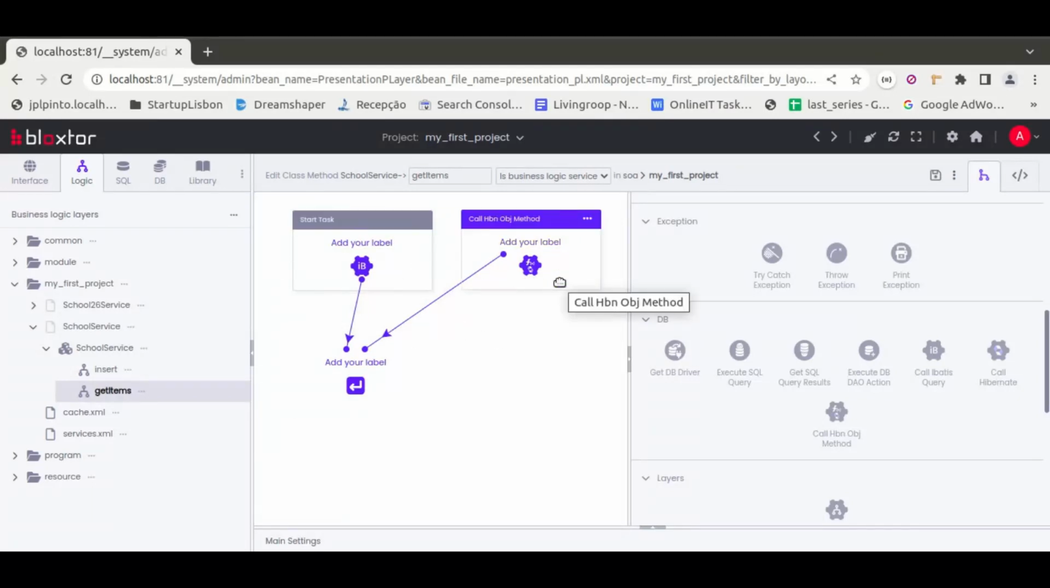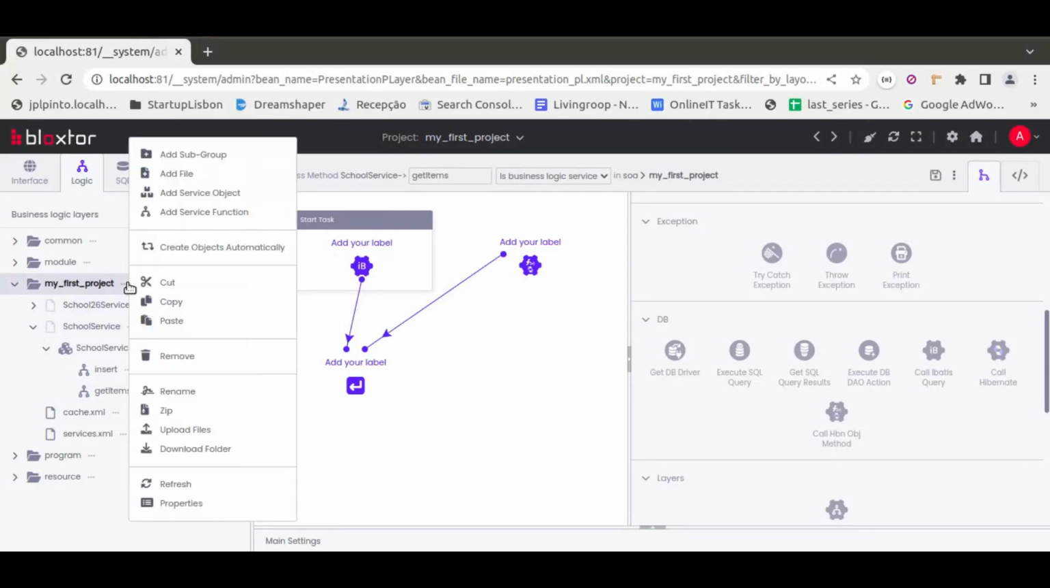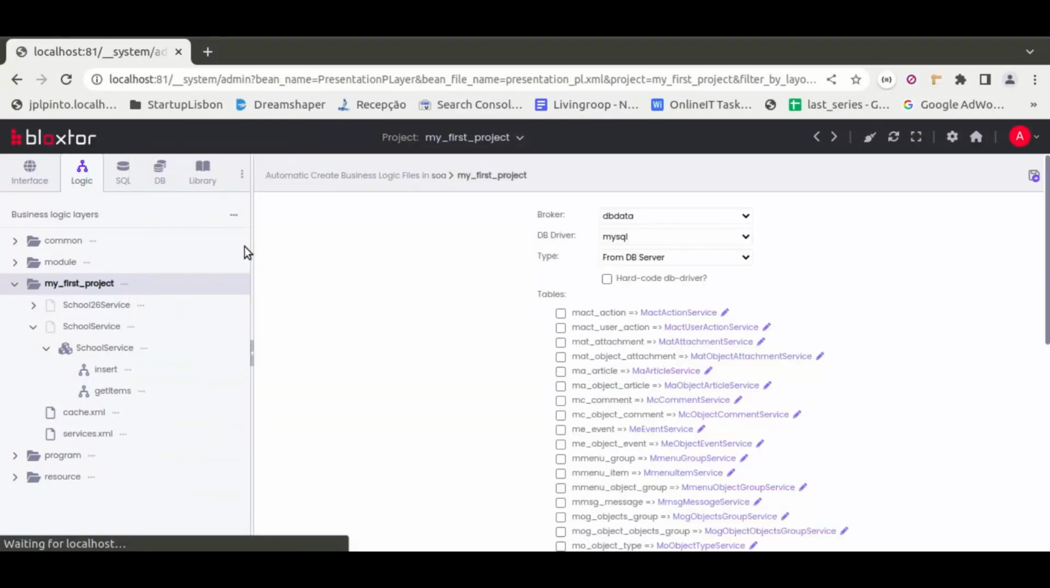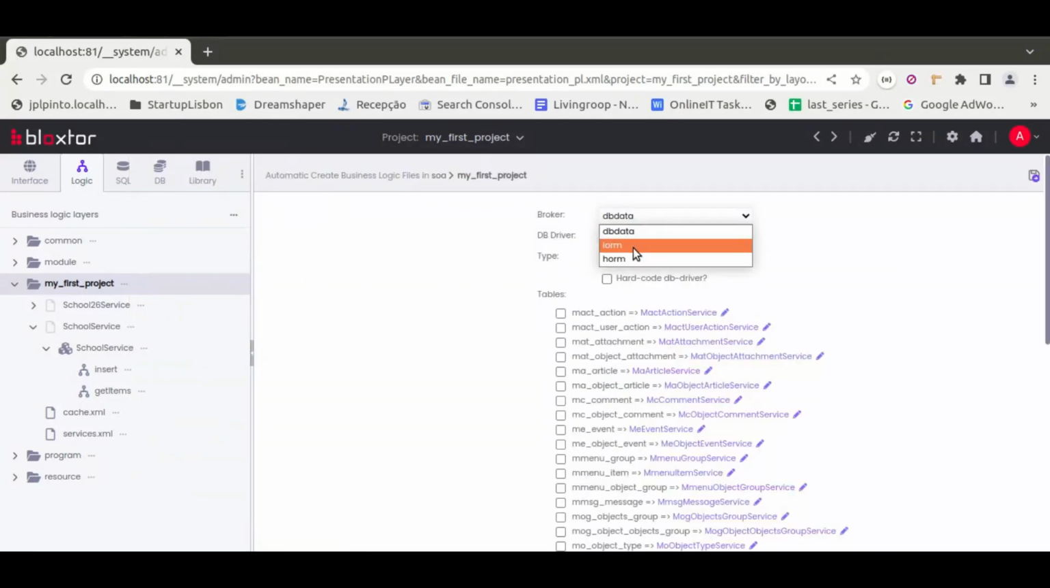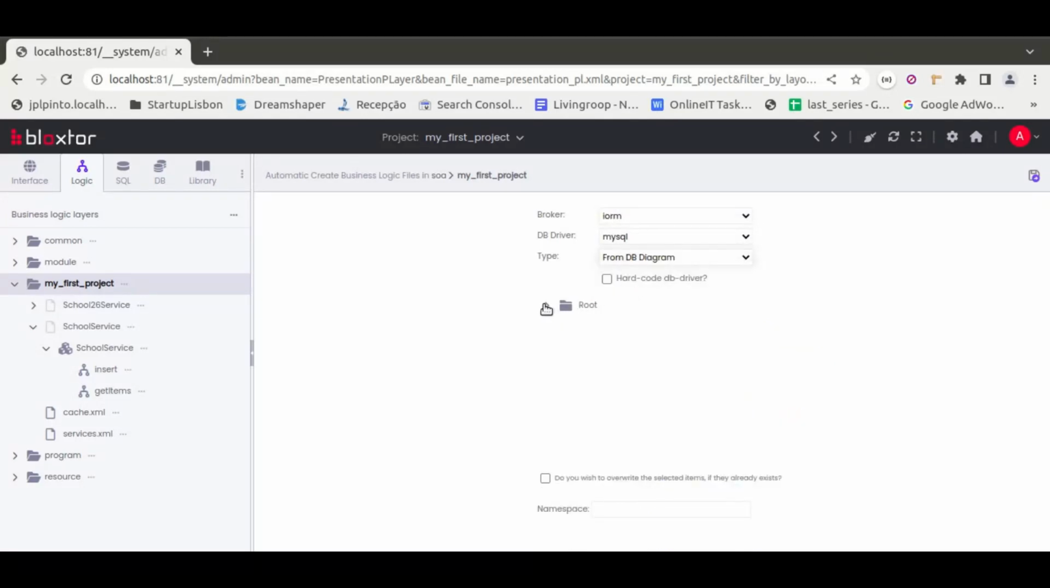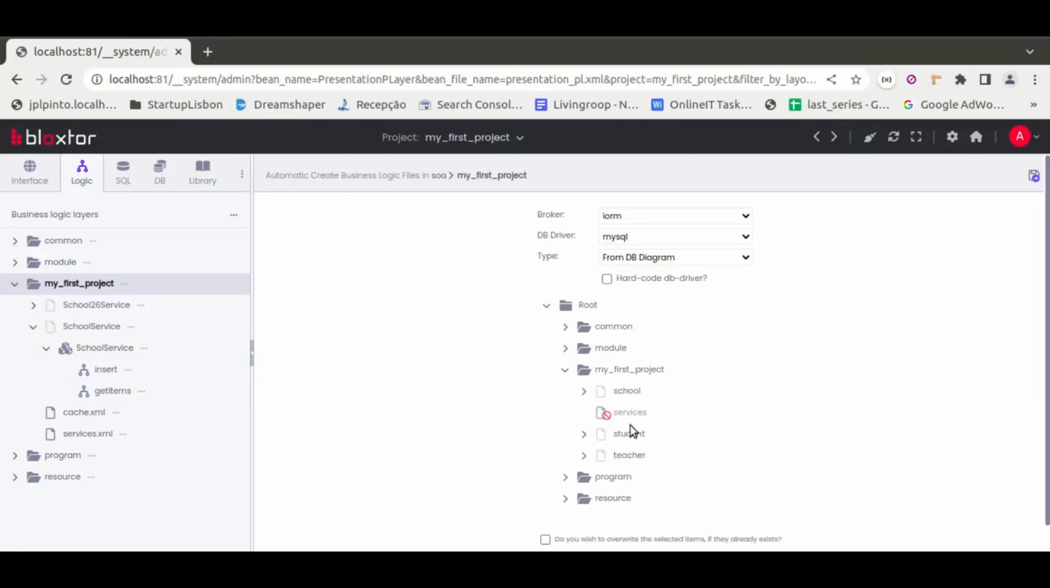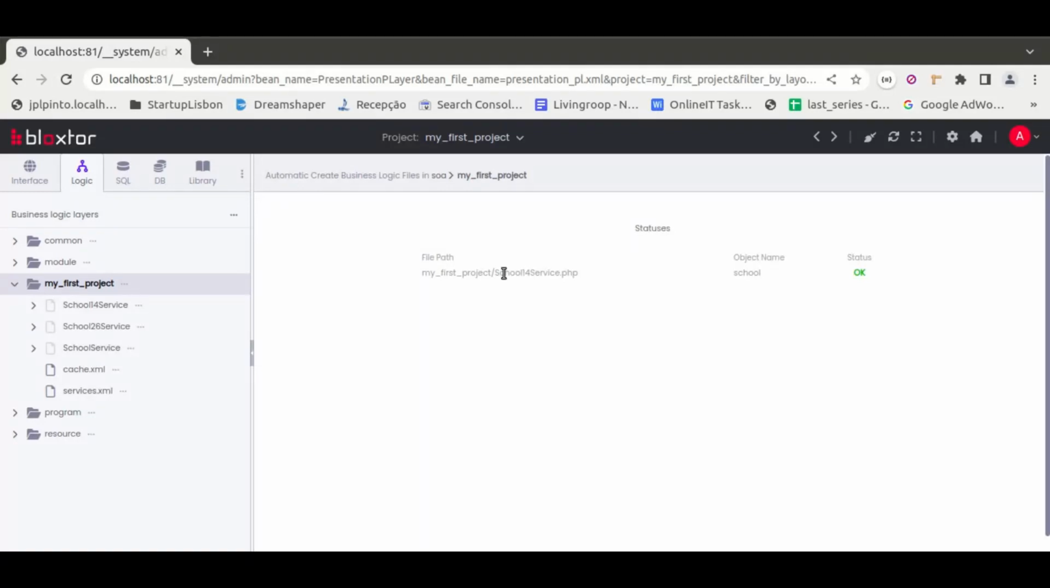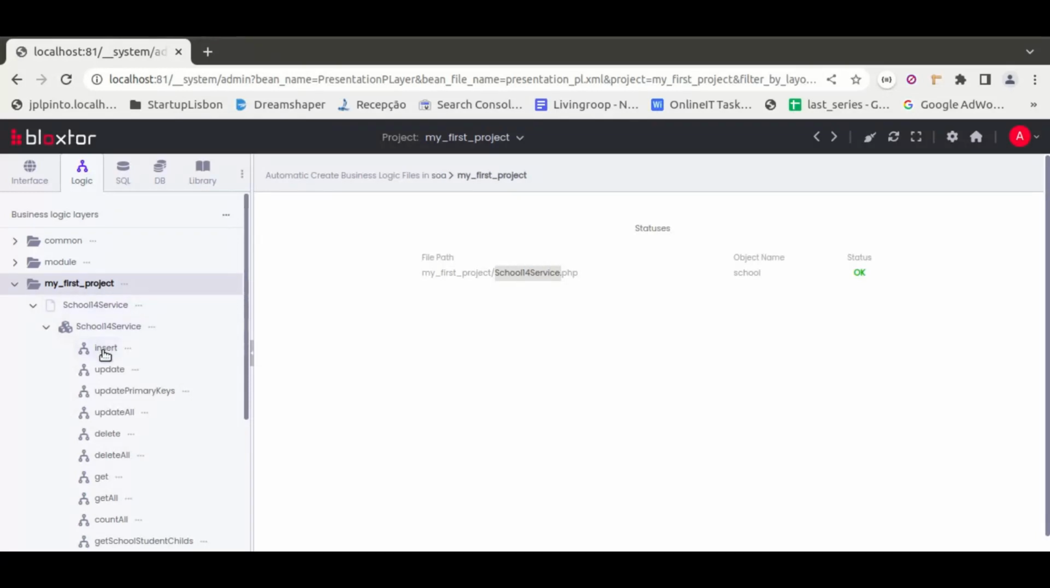So this is the process of how to do this manually. If I wanted to do this in an automatic way, I'll just come here, create objects automatically, and choose, in this case if it is an iBATIS query, I choose iBATIS from the server. I go to my correspondent file that contains the bunch of queries, and I do next. Automatically it creates the school 14 service, which is this one. It can create a bunch of services.